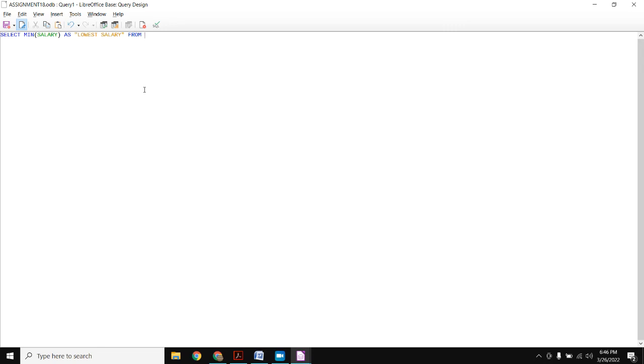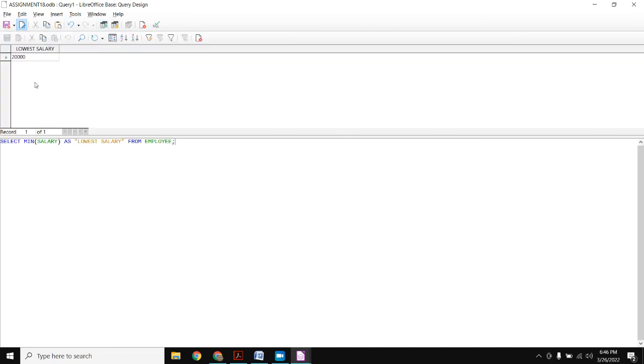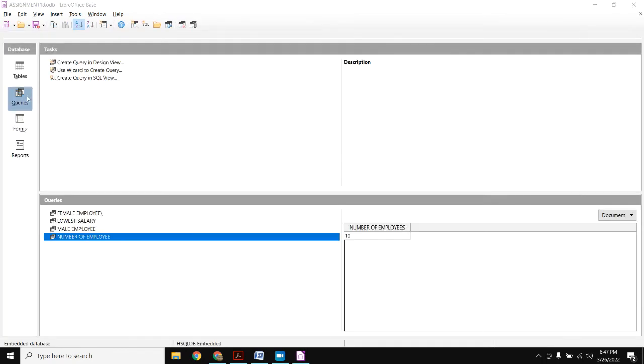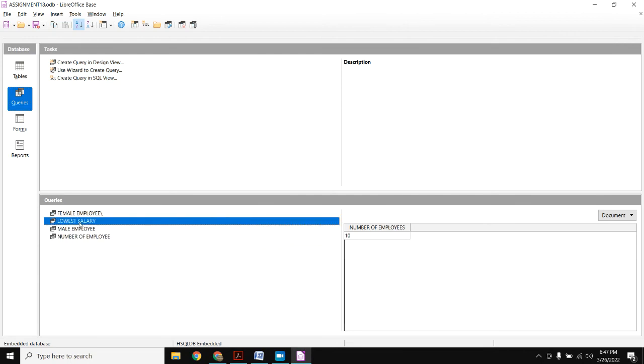From which table are we going to find it? That table name is employee. Okay, fine. Now we are going to execute this query. See, it is showing lowest salary is equal to 20,000, right? Now I am going to save this query. I will mention the name of the query as lowest salary. Now inside the queries, see, lowest salary also came.